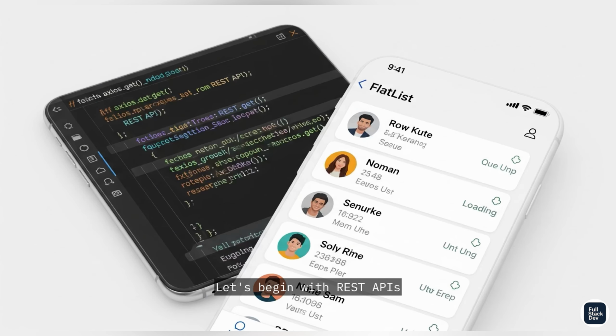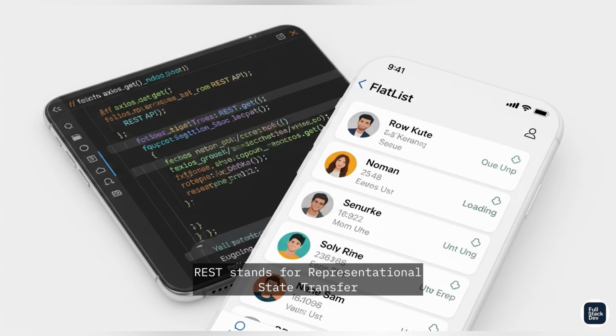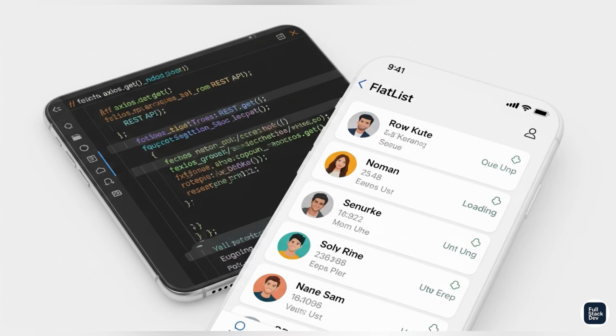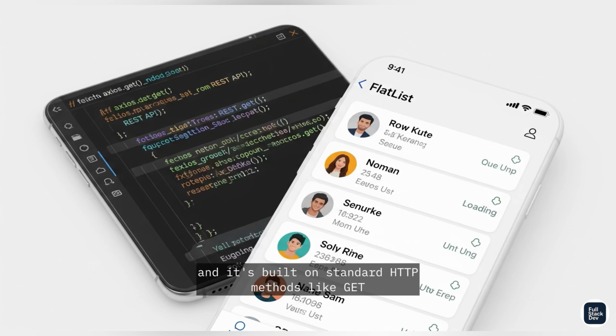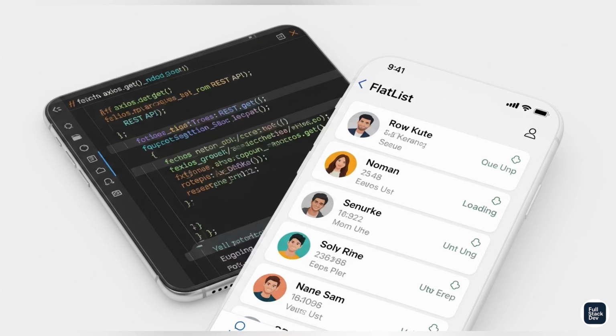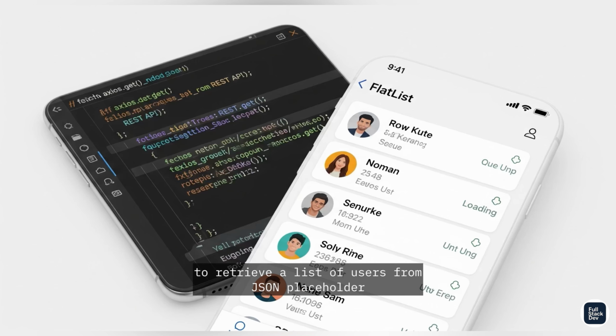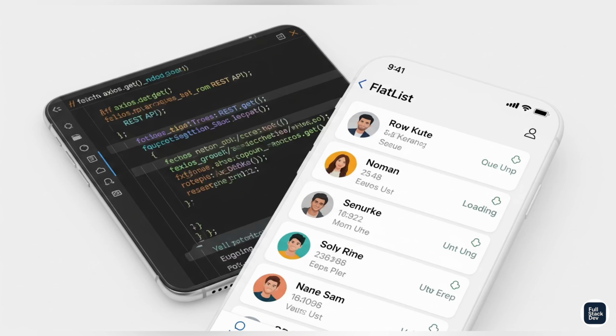Let's begin with REST APIs. REST stands for Representational State Transfer, and it's built on standard HTTP methods like GET, POST, PUT, and DELETE. Using Axios, we can easily fetch data, for example, to retrieve a list of users from JSONPlaceholder. We simply use axios.get and store the response in our app state. It's fast, readable, and works well for most basic API tasks.